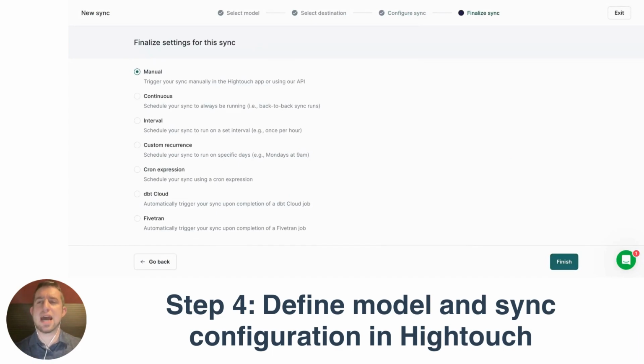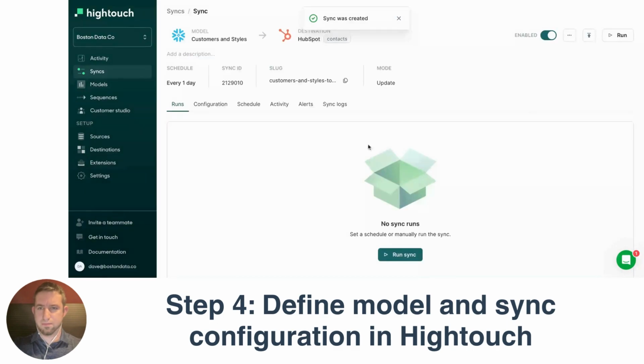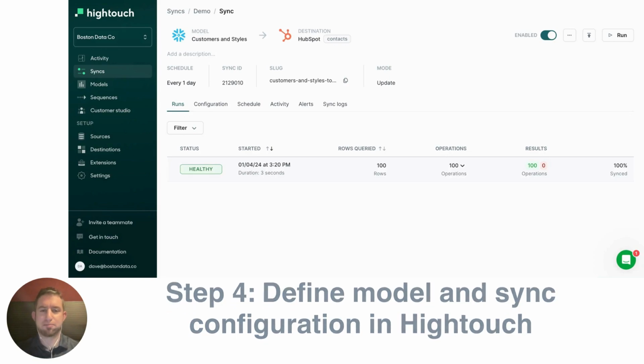Finally, we're going to define how often we want this sync to HubSpot to happen. In our example, we're going to have this update once a day. So we'll choose an interval and define it as every day. And now we have our sync created. And now that our sync is created, Hightouch is going to run that sync. And we can see that our sync first ran in just a few seconds and successfully moved over 100 rows, which is the amount of customers that we have in our customer styles model.